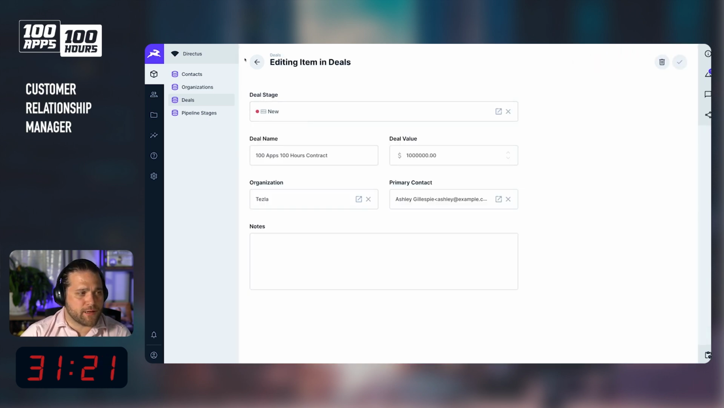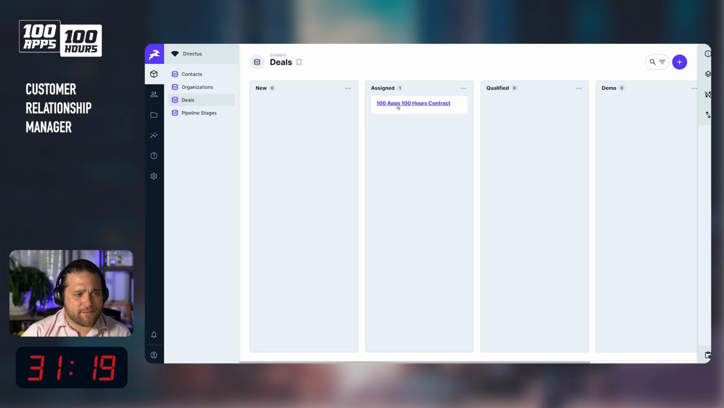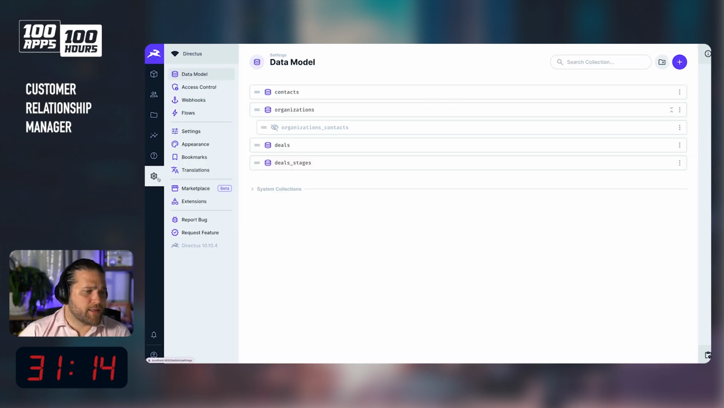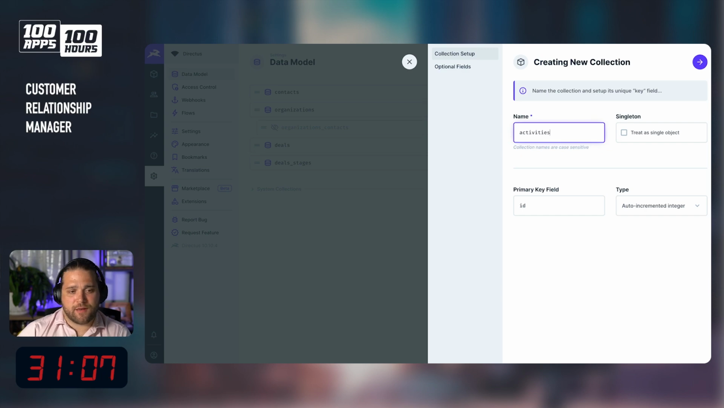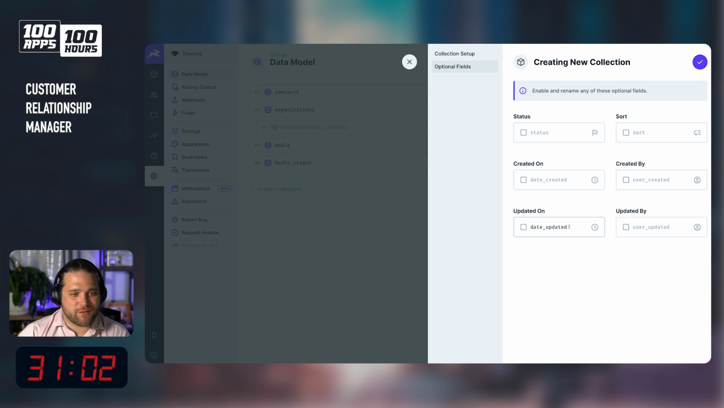So within a deal, when I'm working this deal, we're going to have activities assigned to this as it moves across the pipeline. And for that, let's just go in and add a new table, a new collection. We're going to call it activities. Activities, I think that's the correct spelling. We use generated UID. Do created at, created by, updated at, updated by.